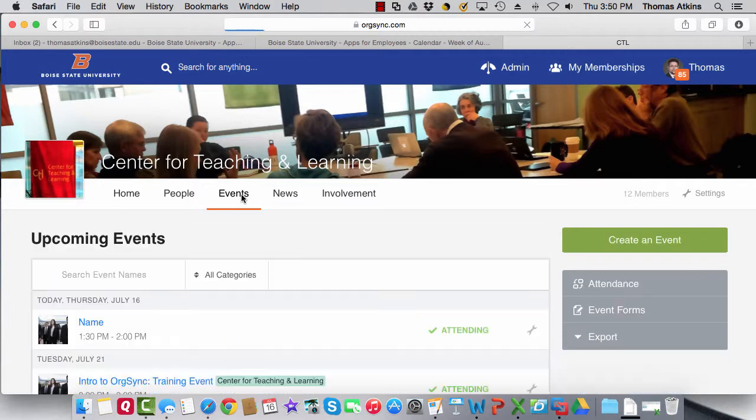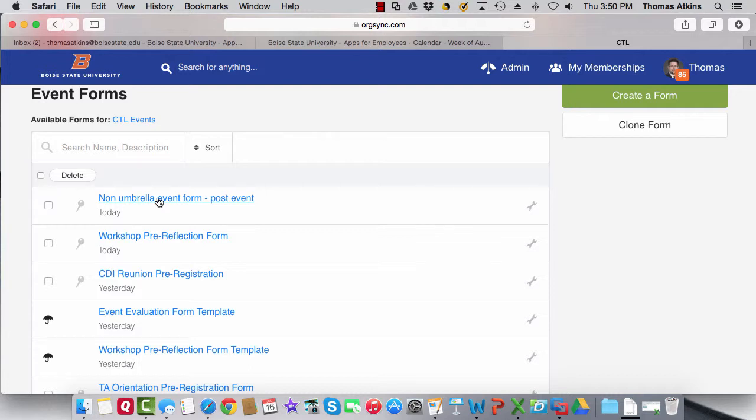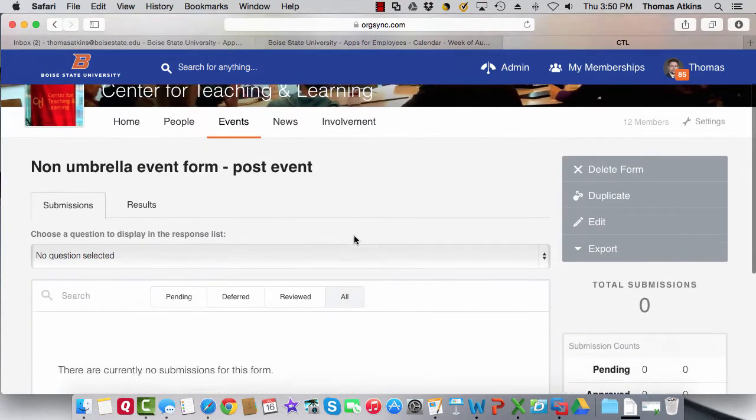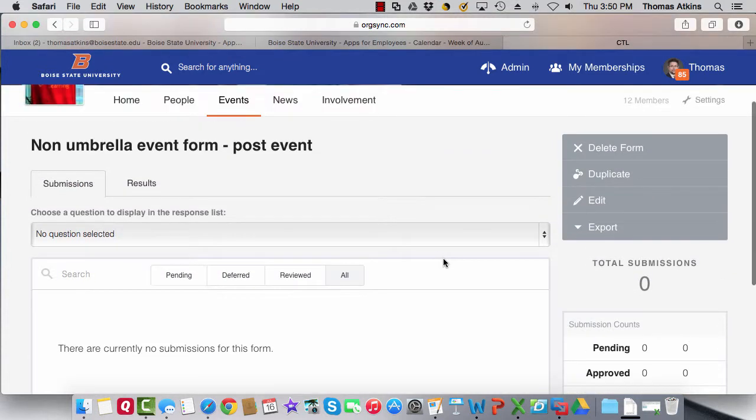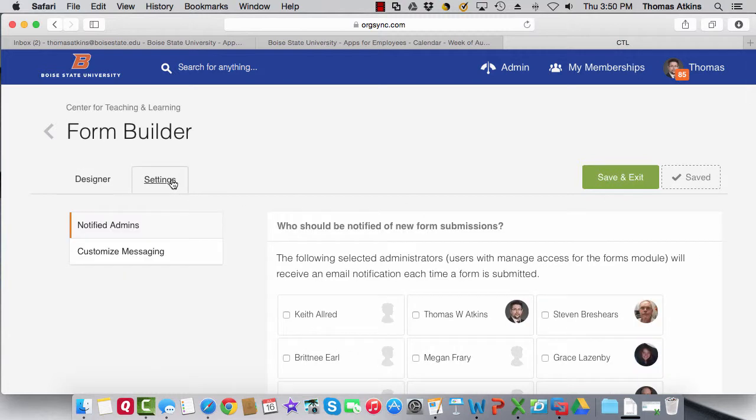Okay, so we go events, and then I go event forms. Okay, here I am. So let's pick one of those forms that you've created. I like our non-umbrella event form. It's very descriptive. And go here and say edit, or can I just click right on here? Either way gets you to that. All right, and then go edit. Okay. So let's check out the settings feature. We talked about the designer piece and the settings.